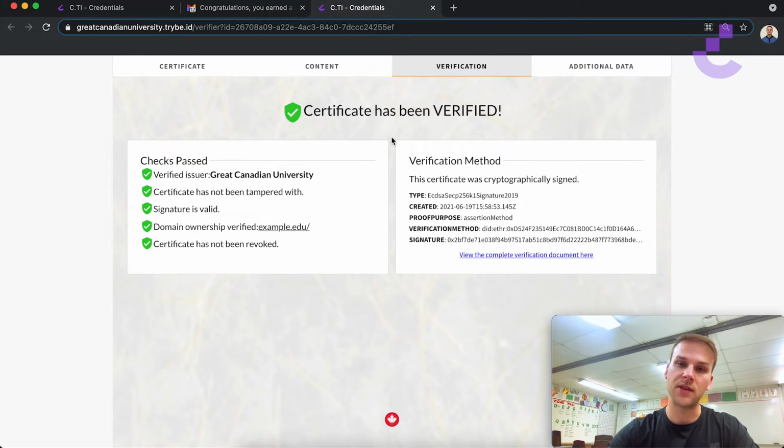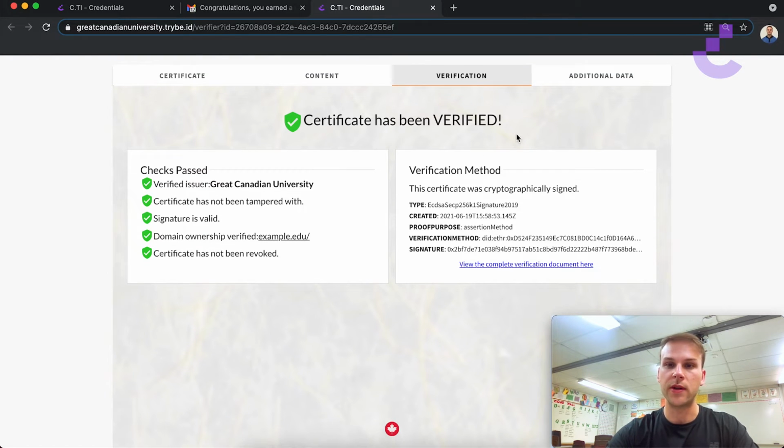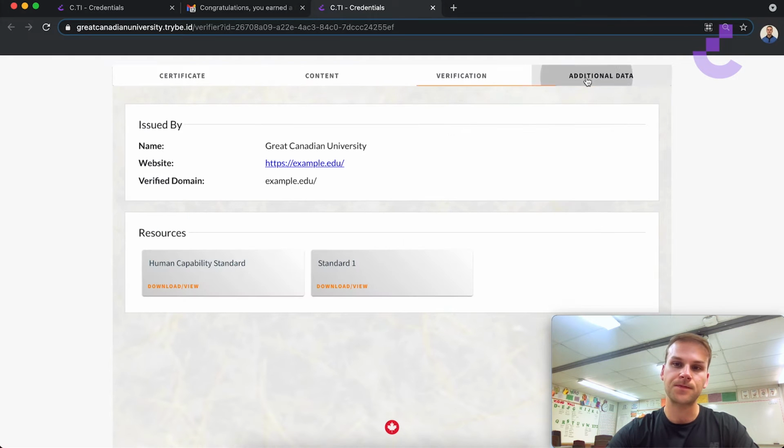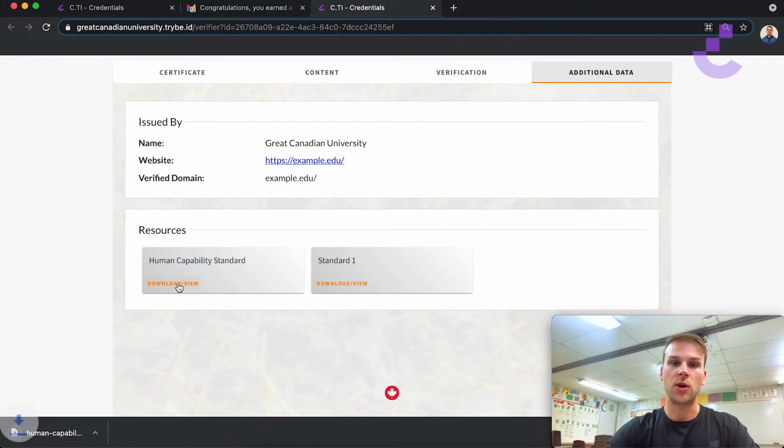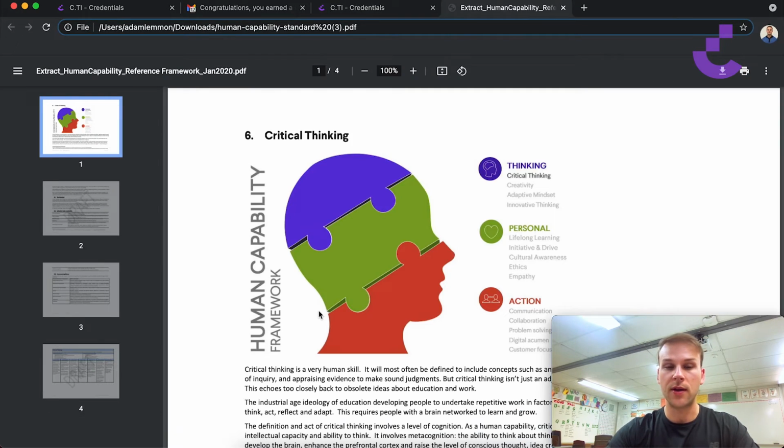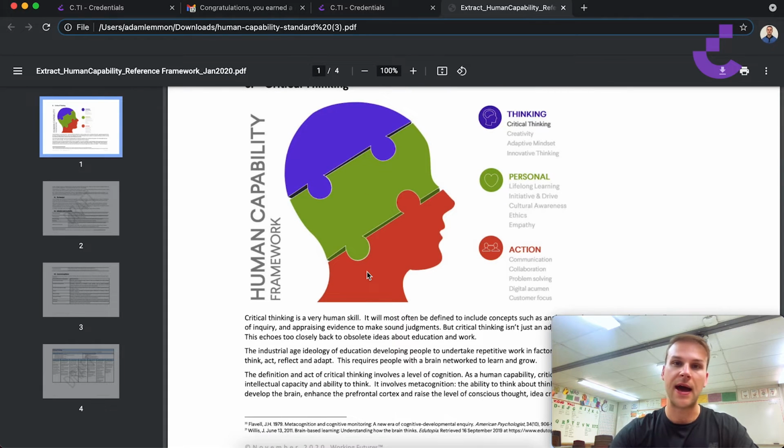So all of these credentials are cryptographically verifiable and digitally signed. The verification is also rooted atop blockchain technology. You can also proceed to review additional data or if any resources were included within this credential. So again, if you wanted to align your credential with a framework, you can include that information directly within the credential itself, helping to add valuable context for anyone that may be reviewing and verifying this credential in future.